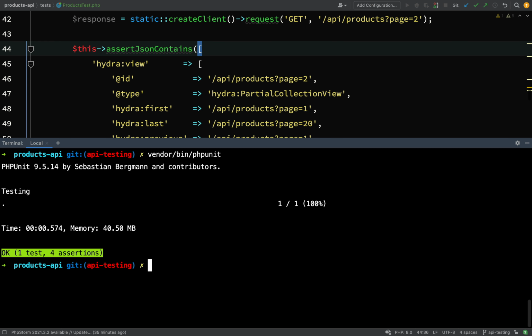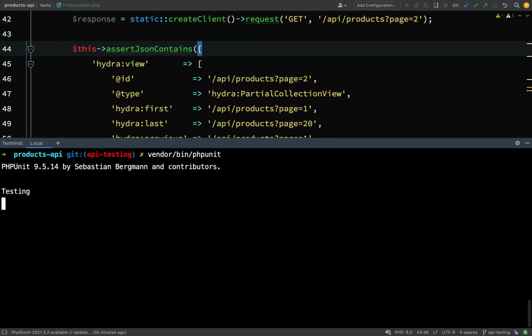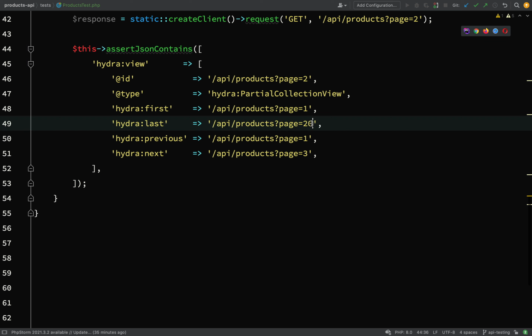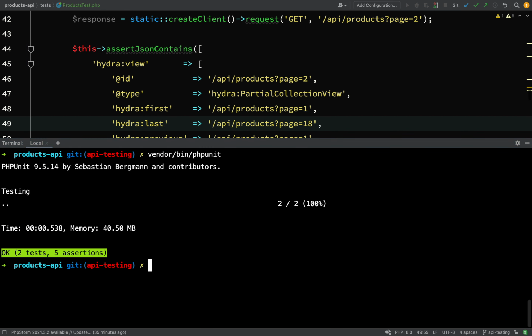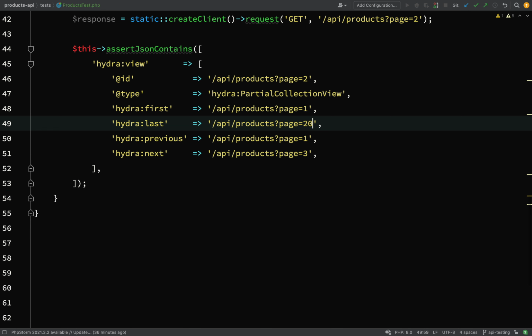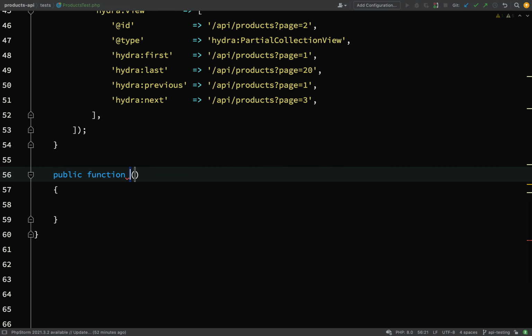Let's go and run this. Okay, 2 tests, 5 assertions. Let's just change some of these values. We'll change this to 18, for example, just to make sure. Okay, and it failed, so that's good. We'll change that back and we'll test something else. Let's create a product. Test create product.